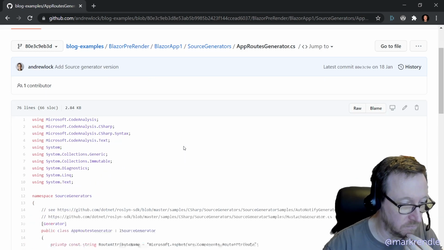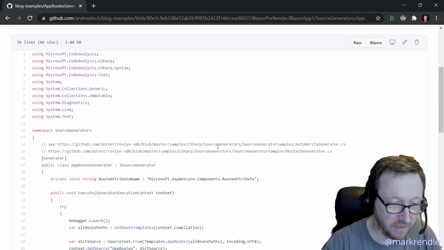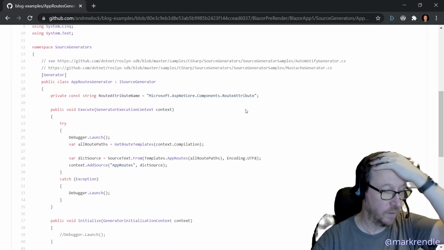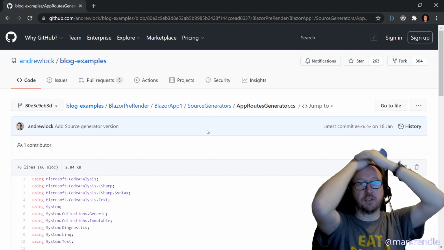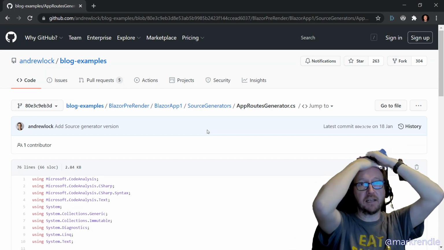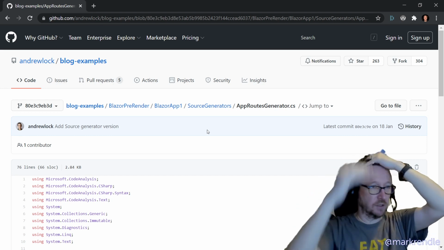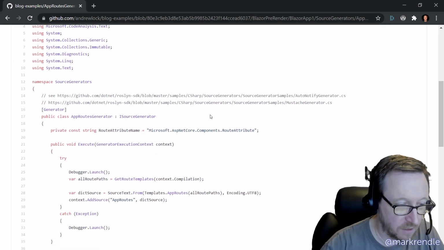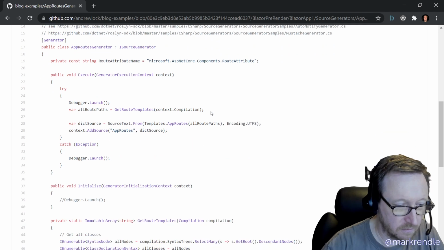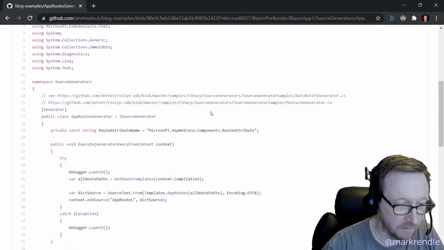Basically, he has this sample code, which is for a similar thing, but it's for dynamically generating a menu from the routes in a Blazor application. And I haven't written a source generator before, so I'm just going to borrow some of Andrew's code here.